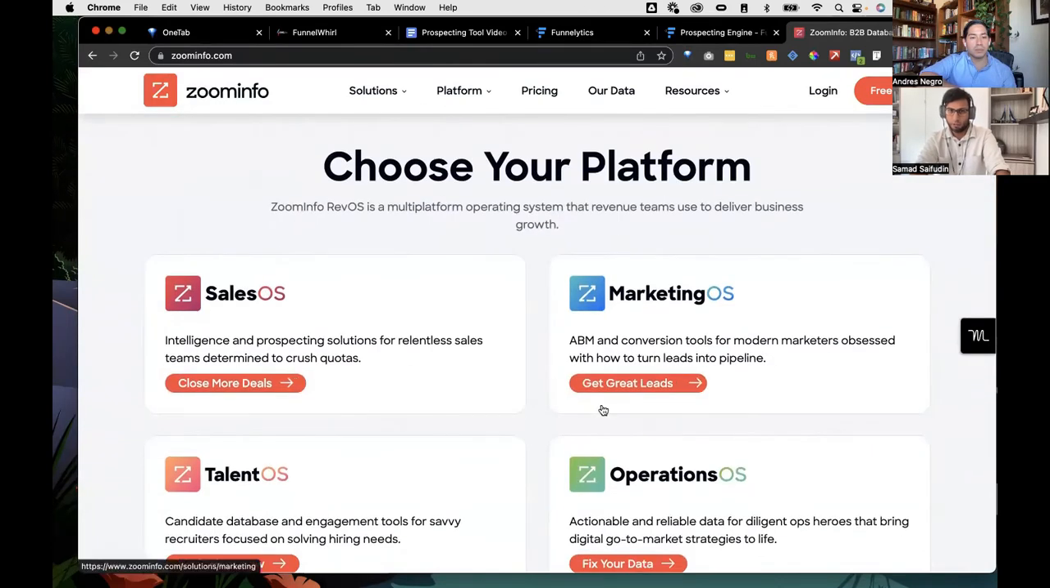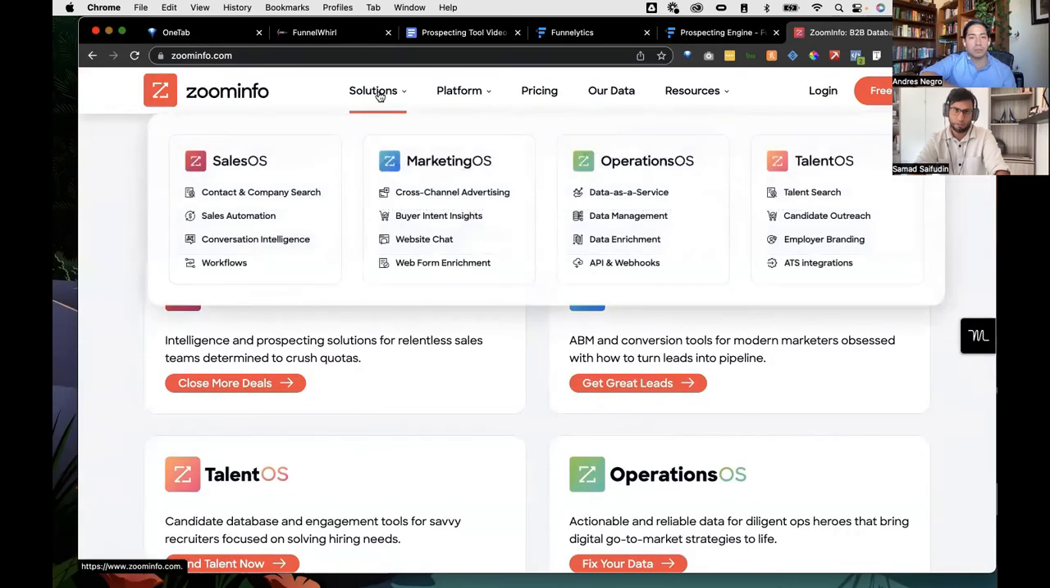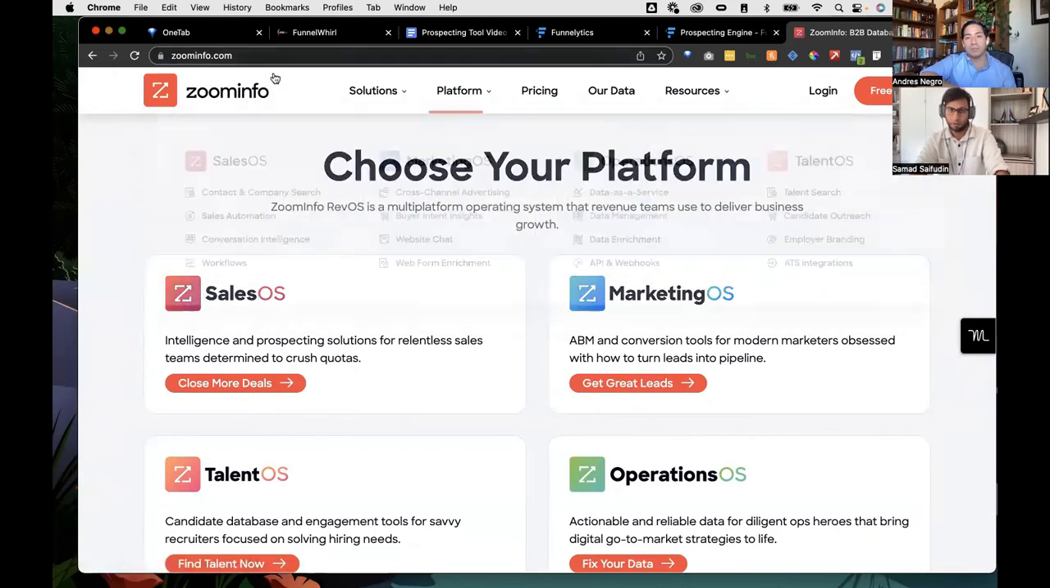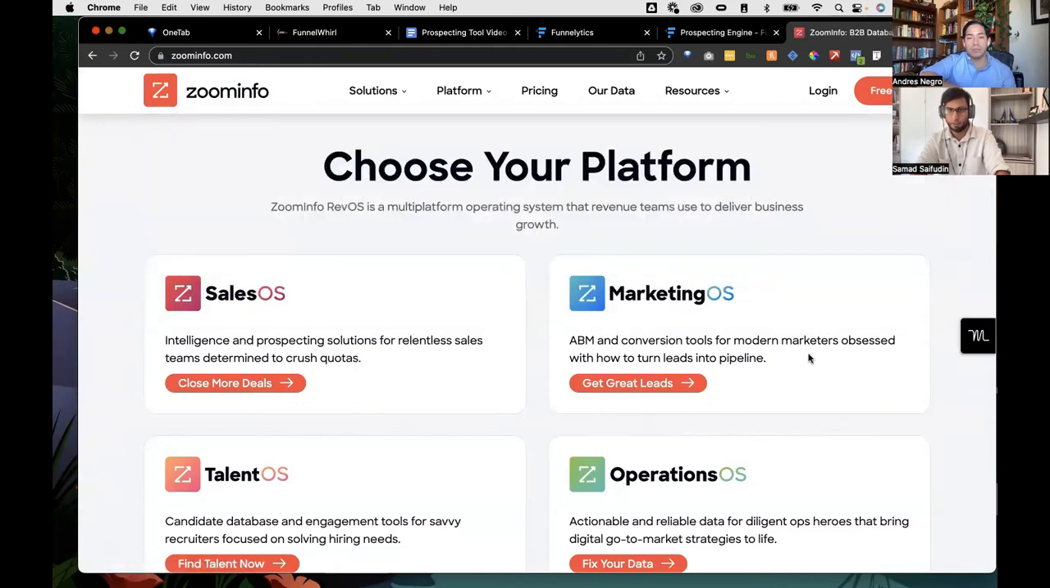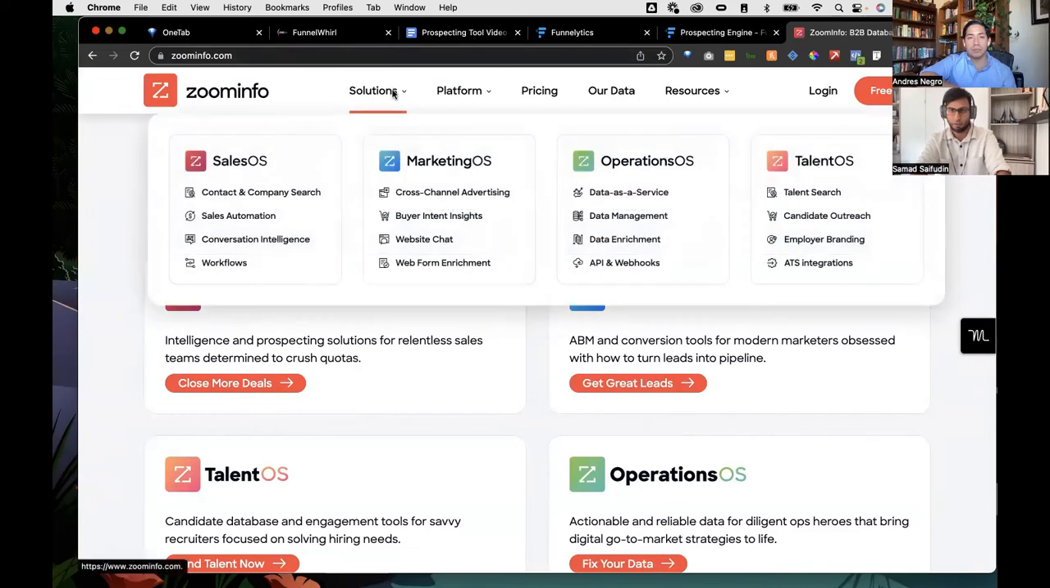What you can do is, here, let's go into solutions, I guess. Let's see. So company search, right? Contact and company search, conversation intelligence workflows. So we built out basically the Sales OS tool suite, the marketing suite, the operations with APIs and webhooks, because we can push this data wherever, right? So that's also there. I'm going to just move this over a little bit.